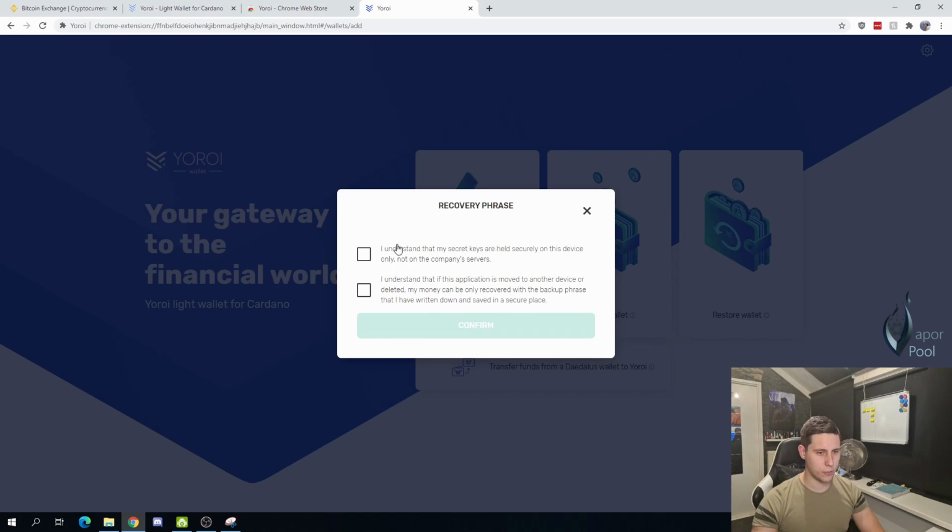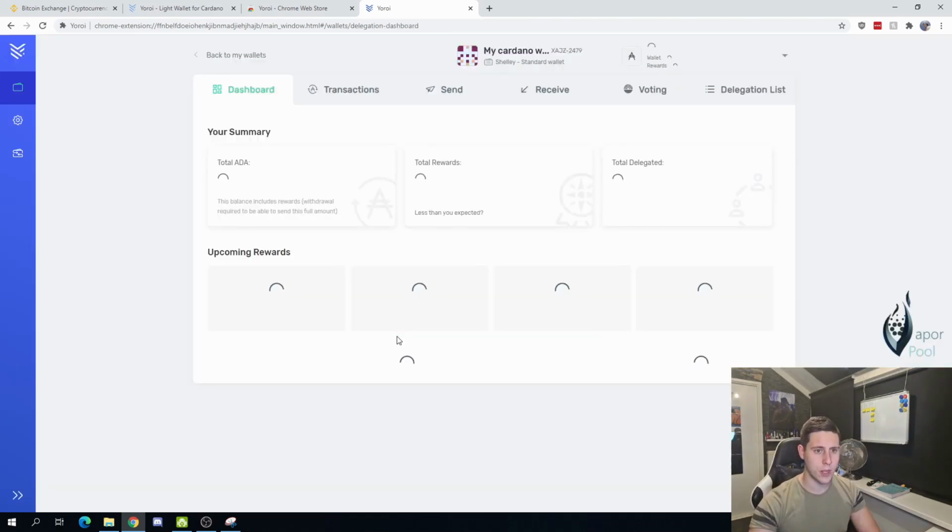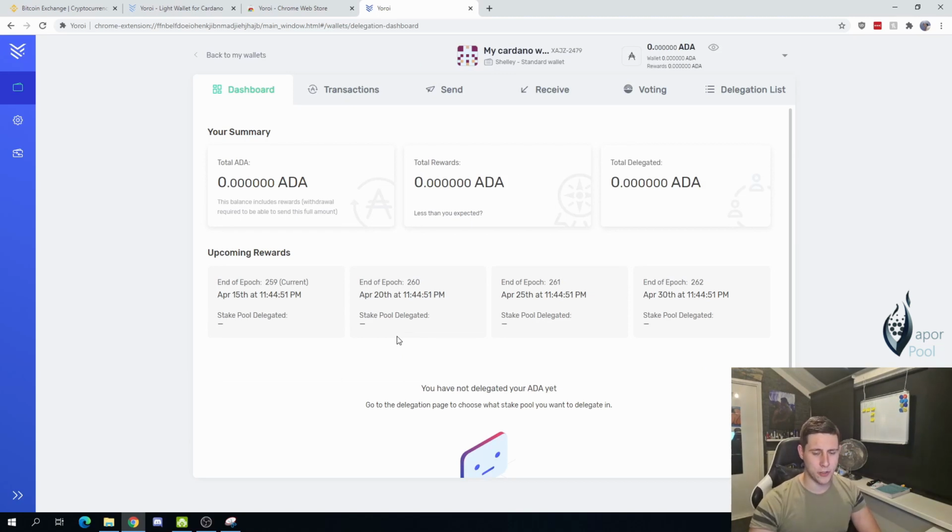Yes, you need to confirm that your secret keys are held securely on this device, so only your computer. You also need to understand that if you have another computer, you will need the backup phrase, 15 words, to recover your funds. Always make sure to make a backup of those 15 words and store them at another place in your house or at a friend's house or someone you trust. Well, I confirm, and I now have my Cardano wallet.